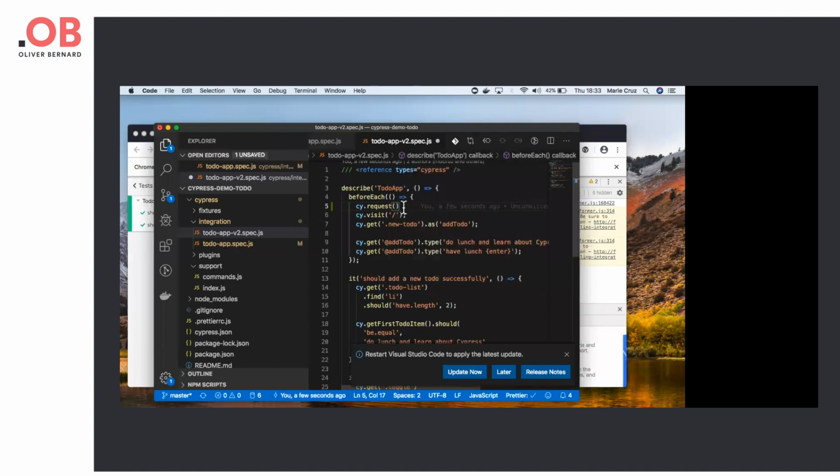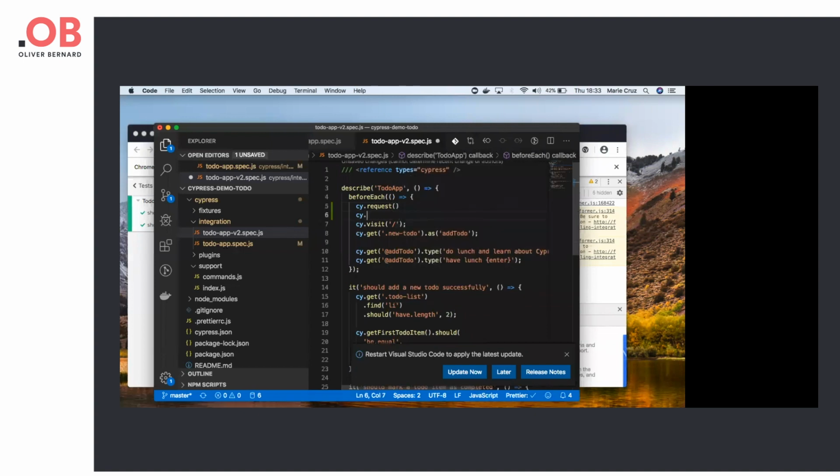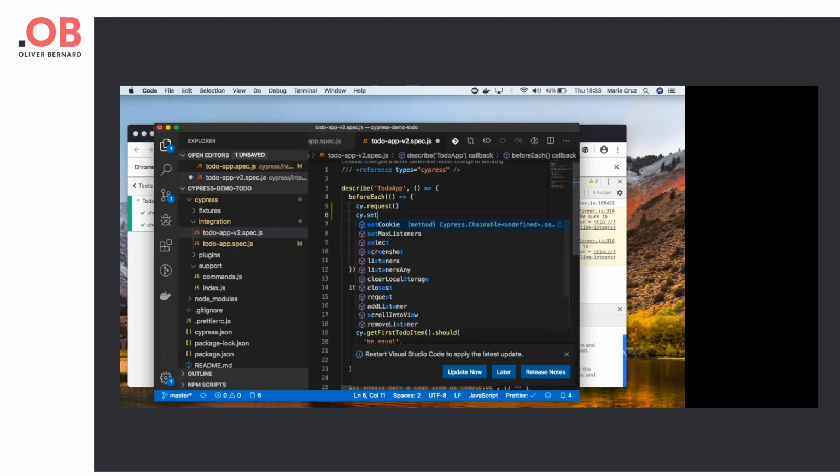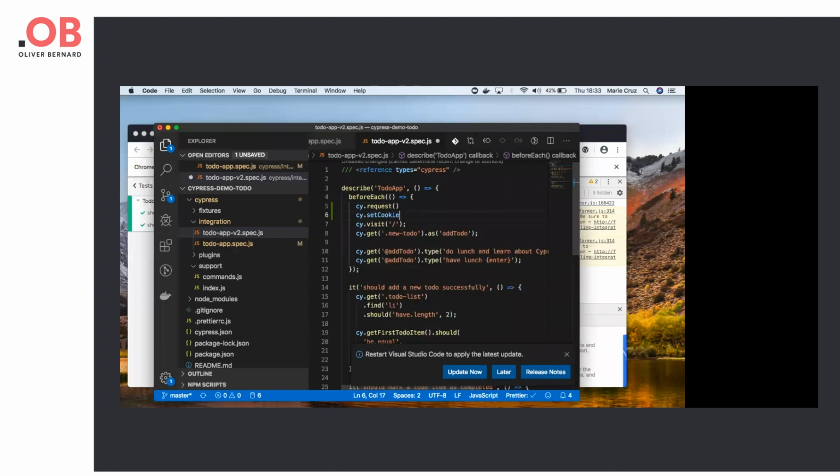So there's also a method to set cookies in Cypress, which is just called cy.setCookie. And once you've grabbed those session tokens or any sort of cookies for your authentication, you can just use this command to set it.